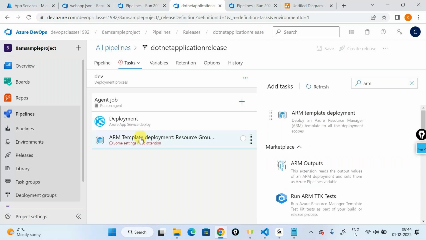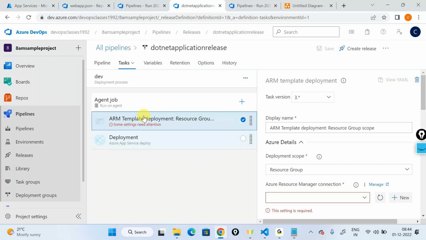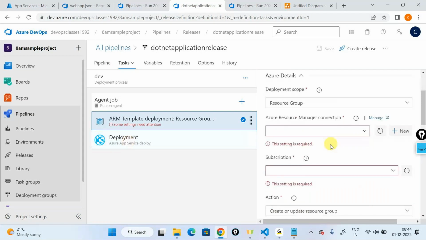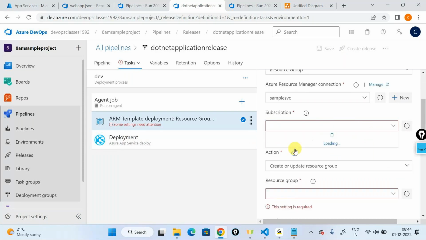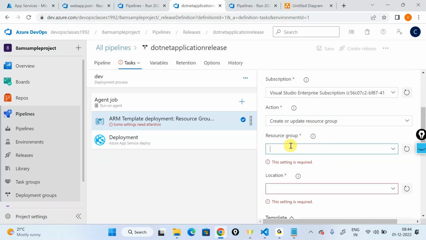What I'll do is pull this task one step ahead. The reason being, this is step one, this is step two. Step one is the creation of infrastructure. Step two is the deployment of the code on top of the infrastructure that I've created. Now, if I scroll down, it's asking what is a resource manager connection. I'll tell it this is the connection. It's asking what is a subscription. I'll say this is the subscription. It's asking what is a resource group. As of now, I just have one resource group called demo RG and network RG, but I want to create another resource group called dev RG.